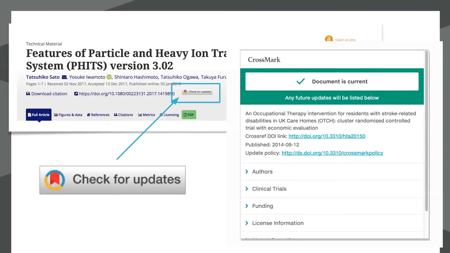So here's an example. You can see the check for updates, the Crossmark button on this article. If you click on this one, the example on the right is the Crossmark box that pops up, and you'll see that it says that this document's current. So since publication, nothing has happened to this document to change either the meaning, interpretation, or facts within the document.